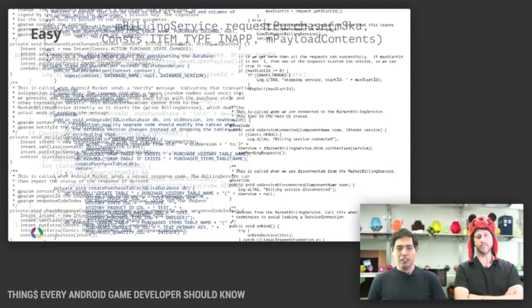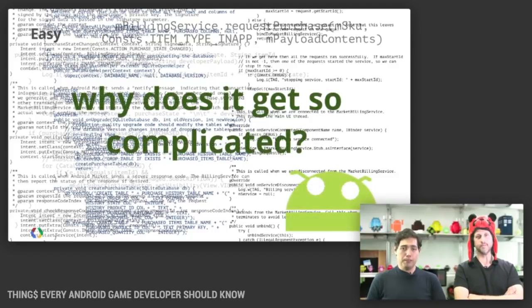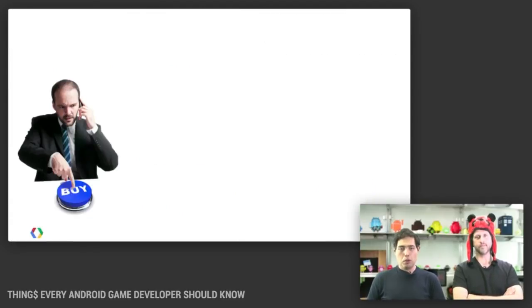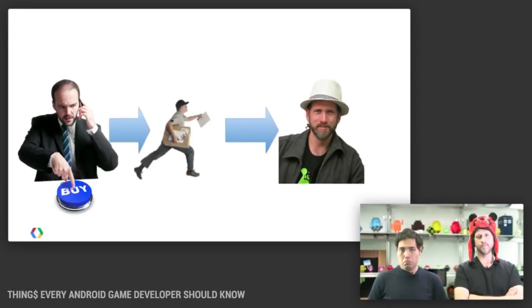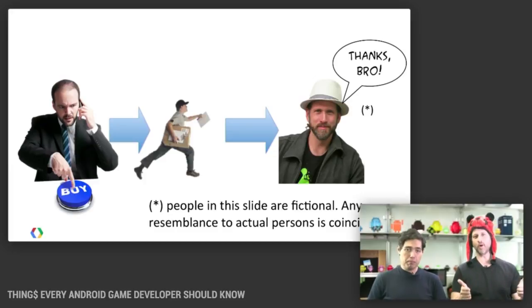You don't believe me. So why does it get so complicated? Let's start with the simplest possible case. The user just wants to buy something, and they buy something, and it gets delivered to the app. So far, no problem, right? Exactly. So not a problem so far.